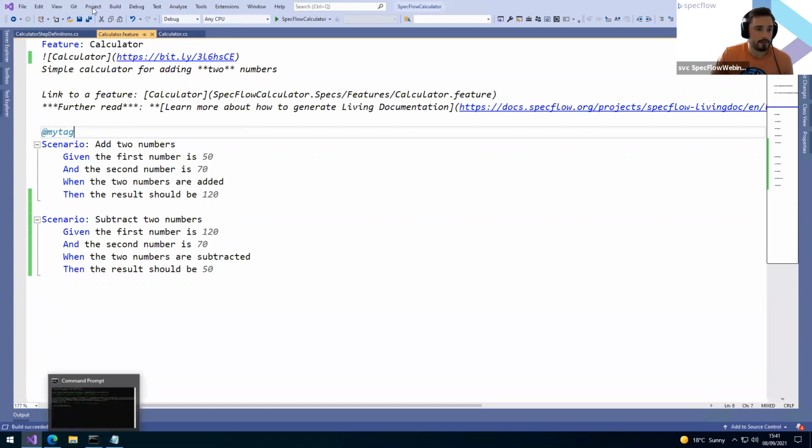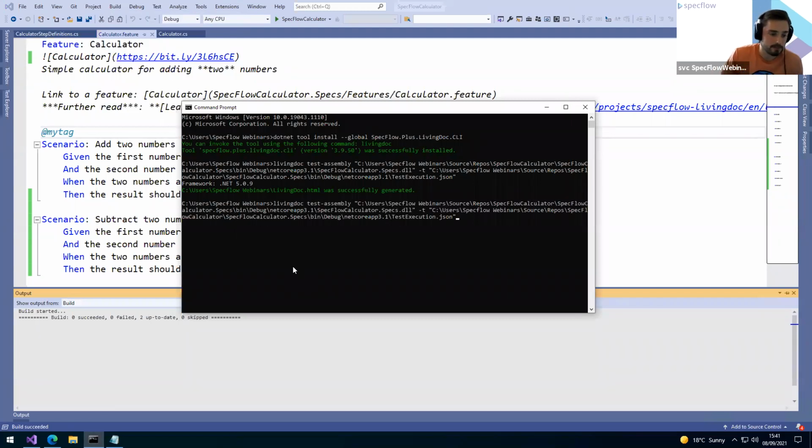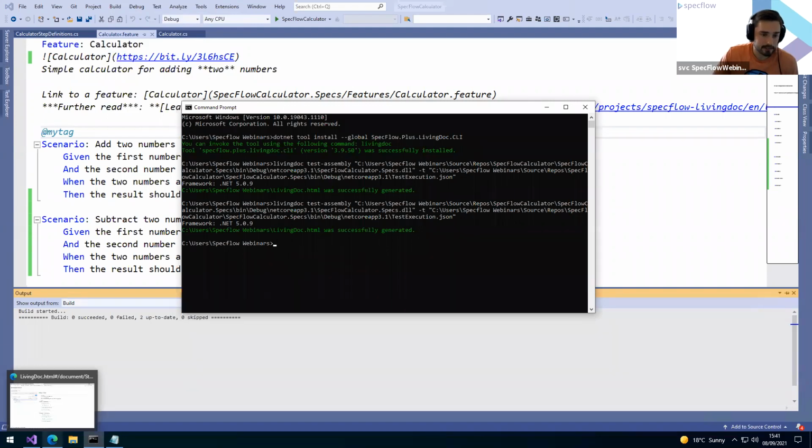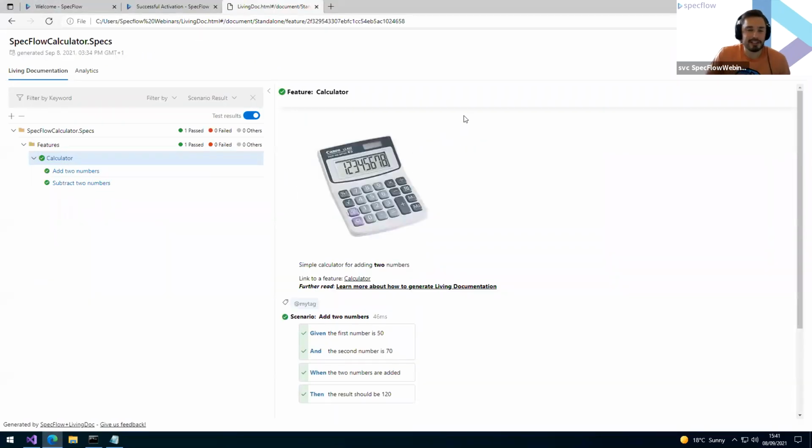Cool. So I've just built this, and then obviously you need to regenerate the documentation. I'll do that now, and then I can quickly refresh this, and we should see an image, hopefully. Yay, cool. So as you can see, this really could be anything you want it to be. Obviously, we've chosen a calculator because it makes sense for us. But this is just the power of having the Markdown here and being able to dress up your living documentation.